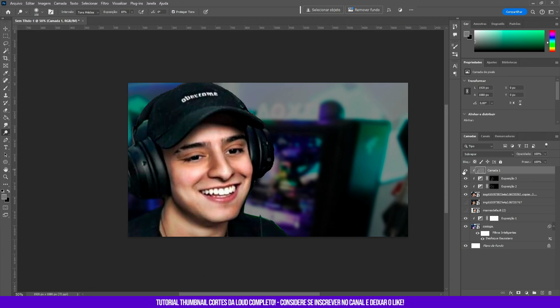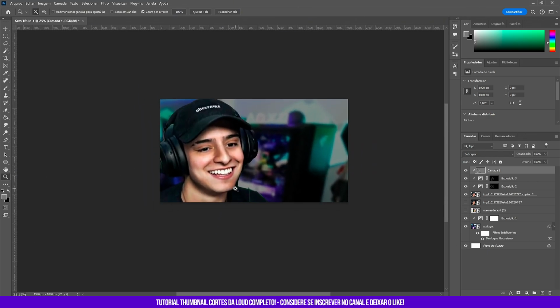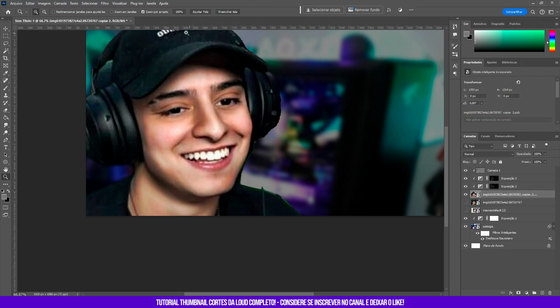So here, look, just with these filters, these layers we added, look how it changed our character, the shadow, the light, and the burn effect. Look how he already looks different. If I want to work on this image below in the camera raw filter, I can. So I come here.